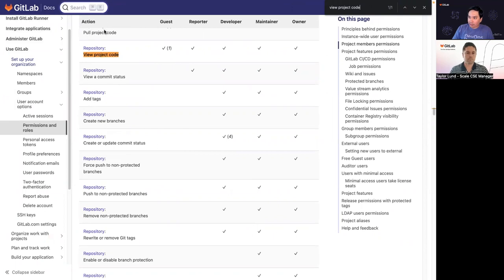So everything's in a table format. And if you're looking at the action to view project code, you can do a search on the page here and you can find exactly what roles can be assigned to a user so that way they can view project code.